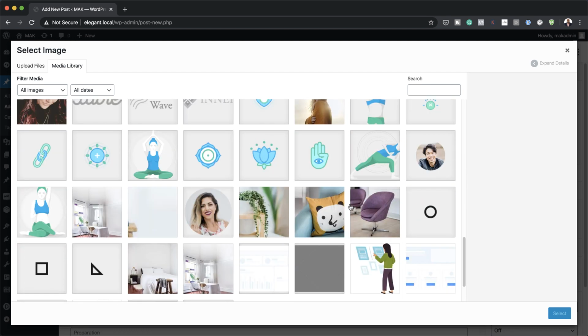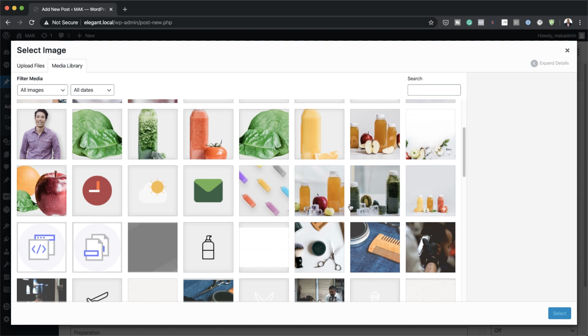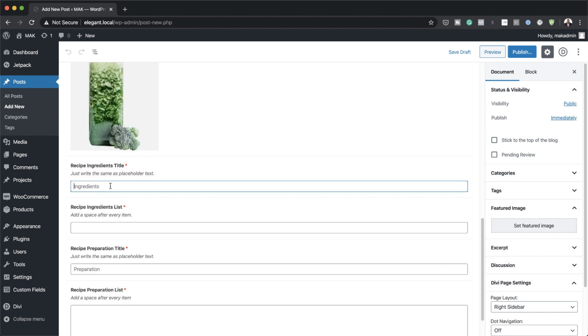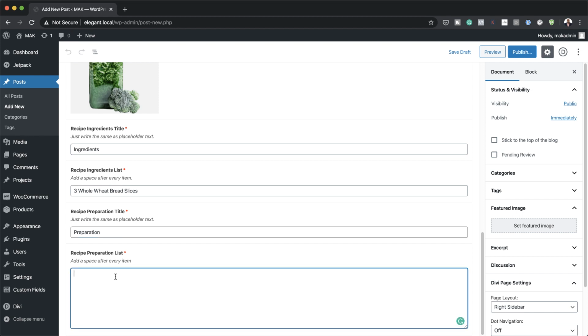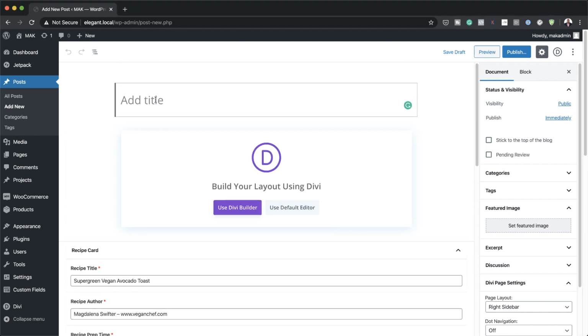So I need an image here that goes with food. So you know what? I don't actually have an image here. So I'm going to go with this one here. Select that. So here, I'm going to set this to ingredients. And for the ingredients list, this is where you can go in and add your ingredients. So preparation title, I'm just going to leave this as preparation. Add my preparation list. And then finally, I'm just going to give this post a title.